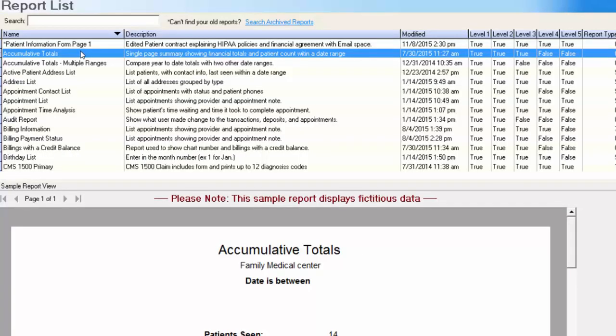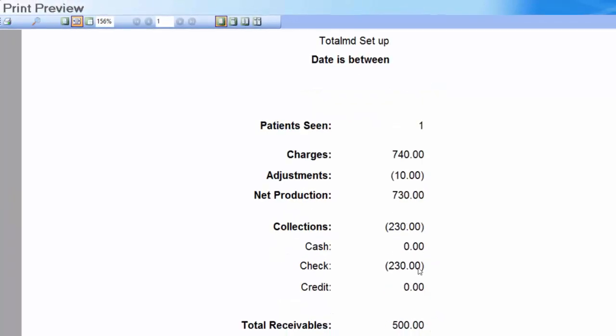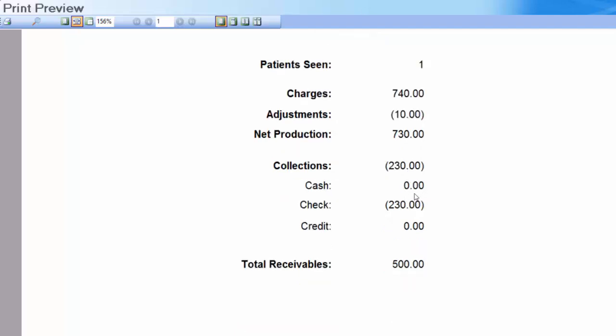Another great report to use is the accumulative totals report. This report is actually going to show you in the date range you specify, be it 1 day, a week, a month, a quarter, how many patients were seen in that date range, what your production was or charges, total adjustments, and then your net production, and then collections numbers and a breakdown of that to give you a total accounts receivable for the time frame you choose.